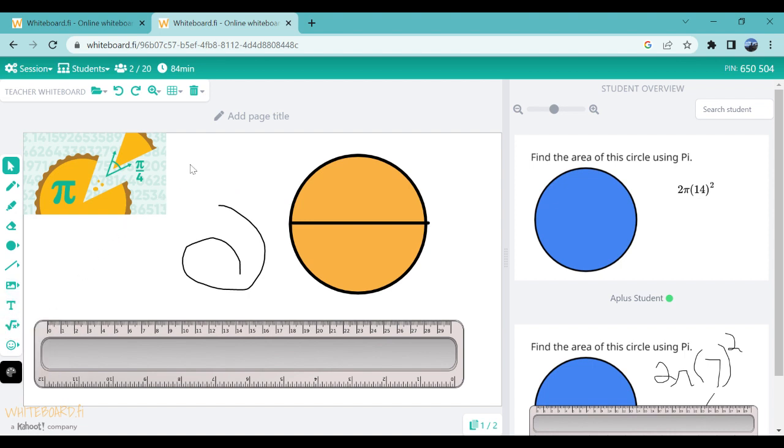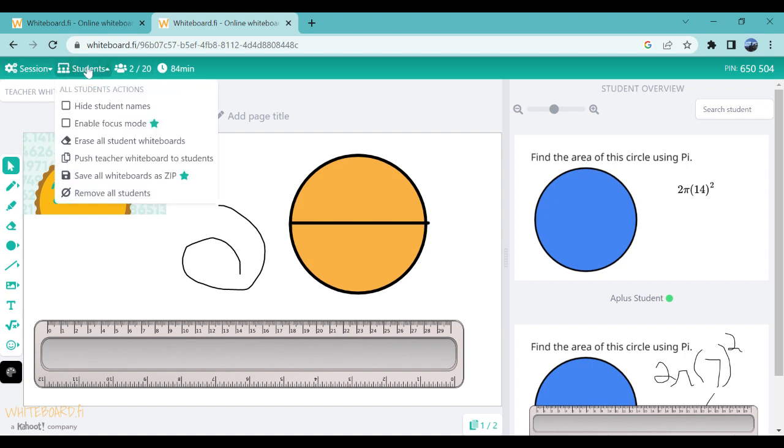Up at the top, you'll see that there are a few different tools. You have your students tab here that will allow you to hide your students' names so that you can't tell which student is working in which whiteboard. You can erase your student whiteboards, or you can do what's called push your whiteboard to your students. So what that will do is take the whiteboard page that you're working on currently and add it to their whiteboards so that they can work through it.